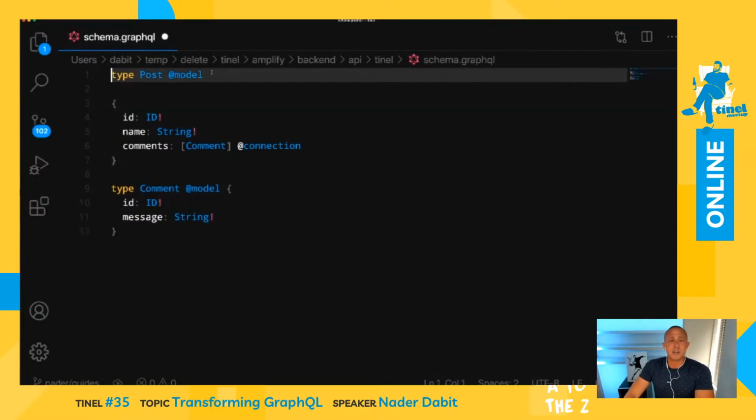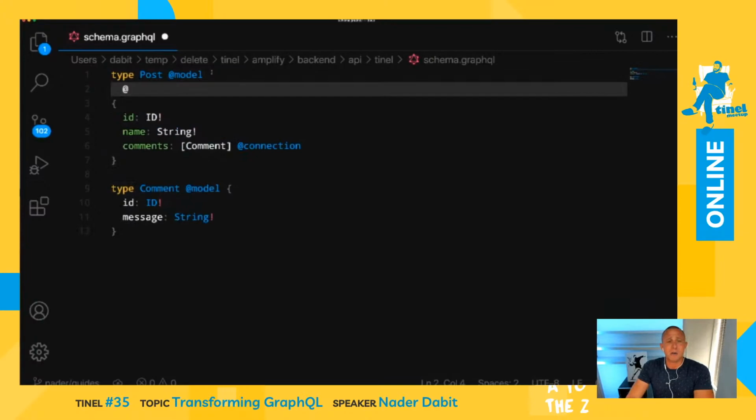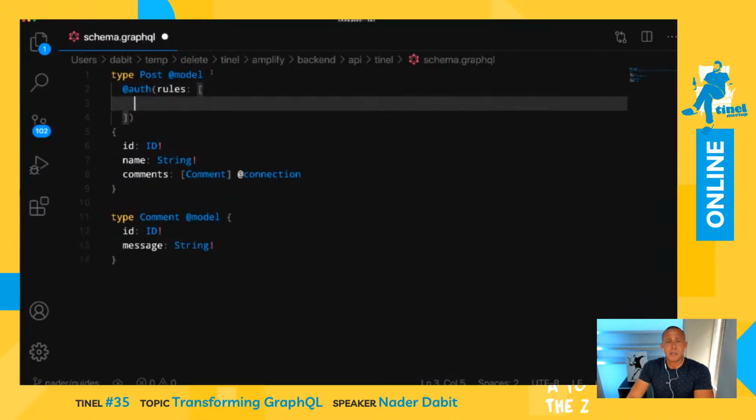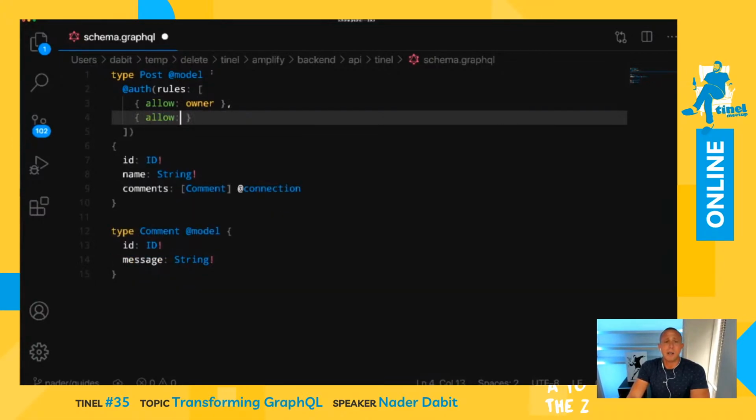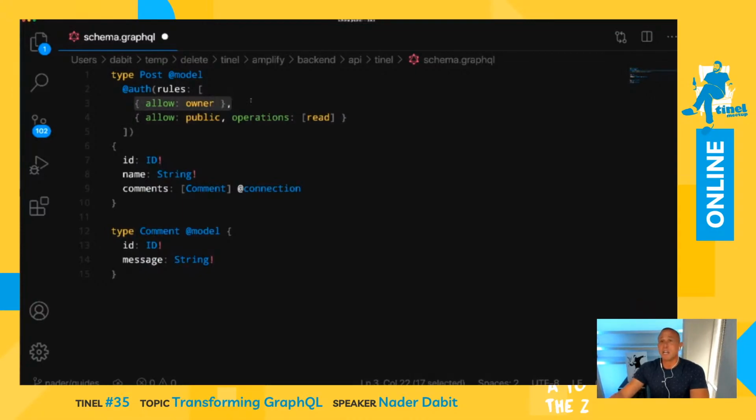The next thing we might want to do is only allow certain auth rules for a post. So let's say we only want the owner to be able to update or delete their own posts. We can just add this allow owner. But we also want to allow anyone to be able to read posts, but the operations only need to be for read. So this is basically saying if someone isn't signed in, they can read the posts. If the owner created the post, they can not only read, but they can update and delete.